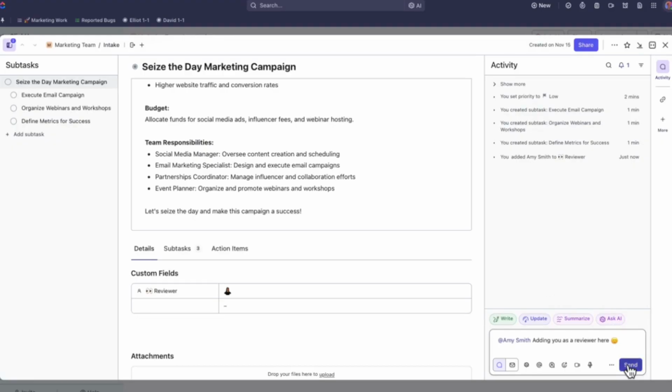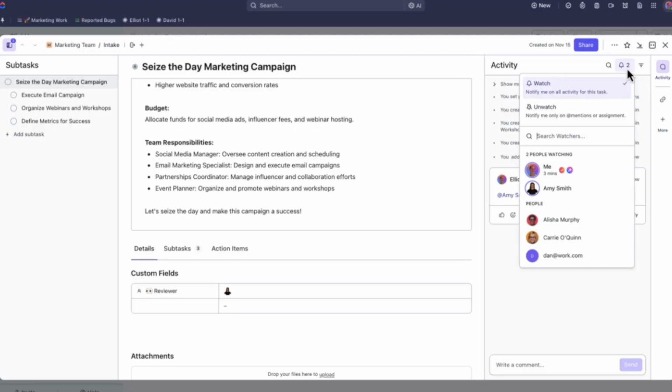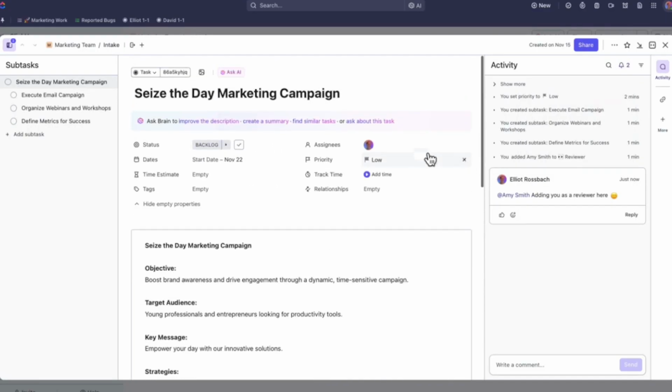And by tagging Amy in this task, what I'm also doing is, you'll notice that this bell icon just updated and went from 1 to 2. And now I've actually added her as a watcher on this task. Watchers are really important in ClickUp because you'll always want to keep your assignees singular. So we know that I am actually currently the one assigned to this task. We want to keep our assignees singular so that we know who is responsible for the task at a given stage of that task's lifecycle.